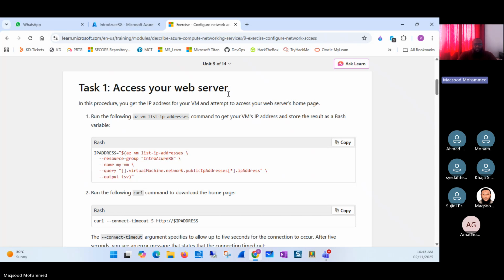Task 1, access your web server. So what are we doing here? In this procedure, we get the IP address of your VM and attempt to access your web server's homepage.